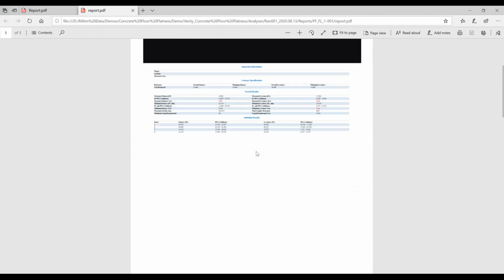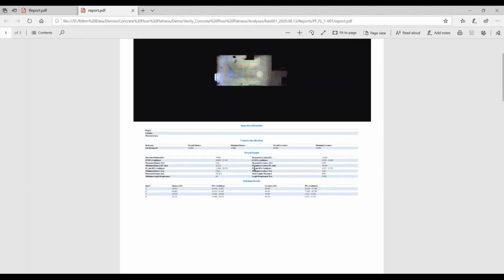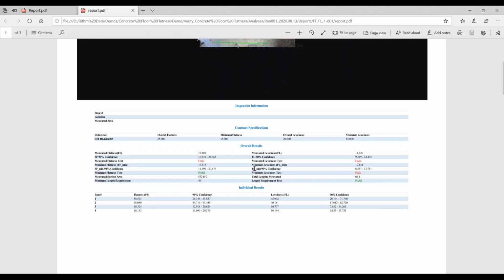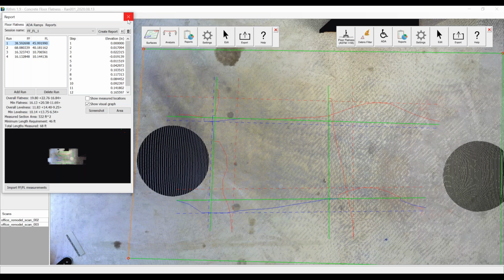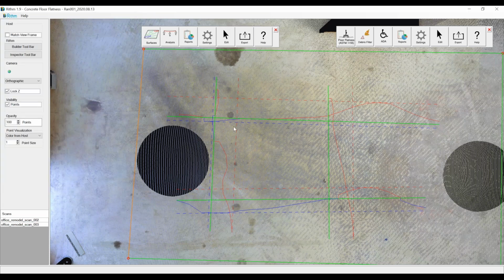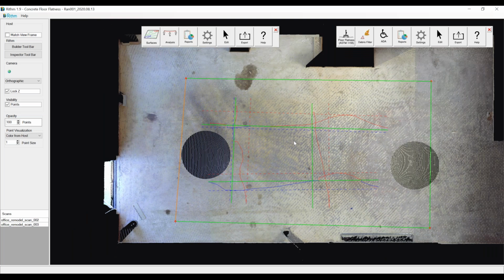So here in the last 5 minutes or so, we just did what an outsourced contractor would spend all day walking around with a dipstick and then going off into their office and running it through their software and emailing you back into this report. But we've all done it in-house for free and in little time at all. So that's just kind of some of the stuff that Rithm can do for floor flatness.